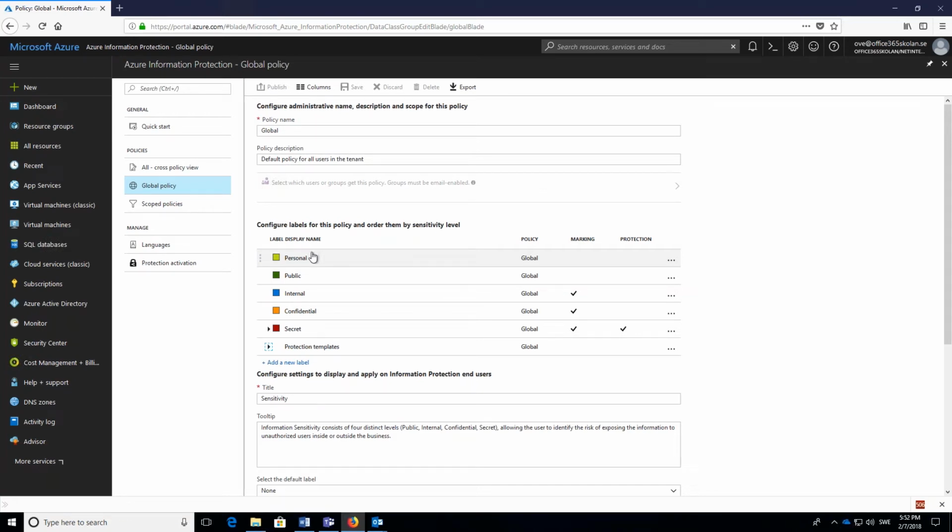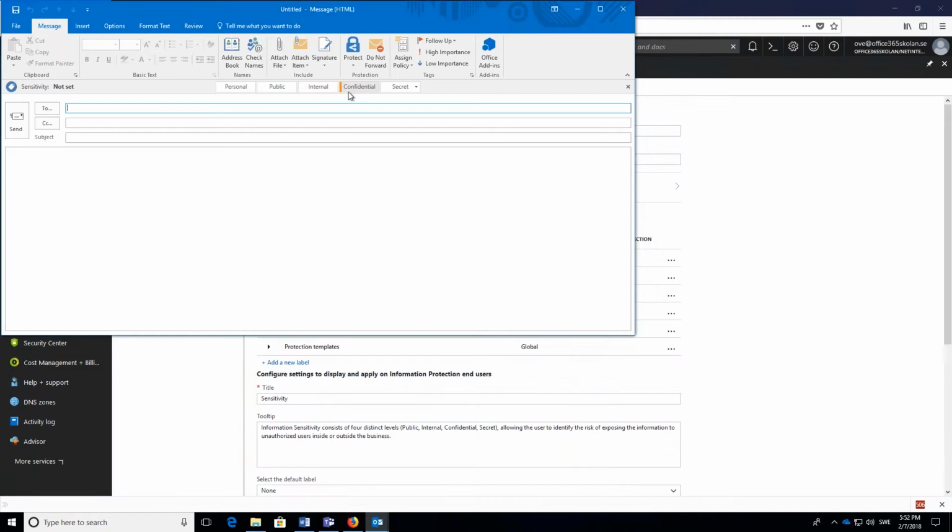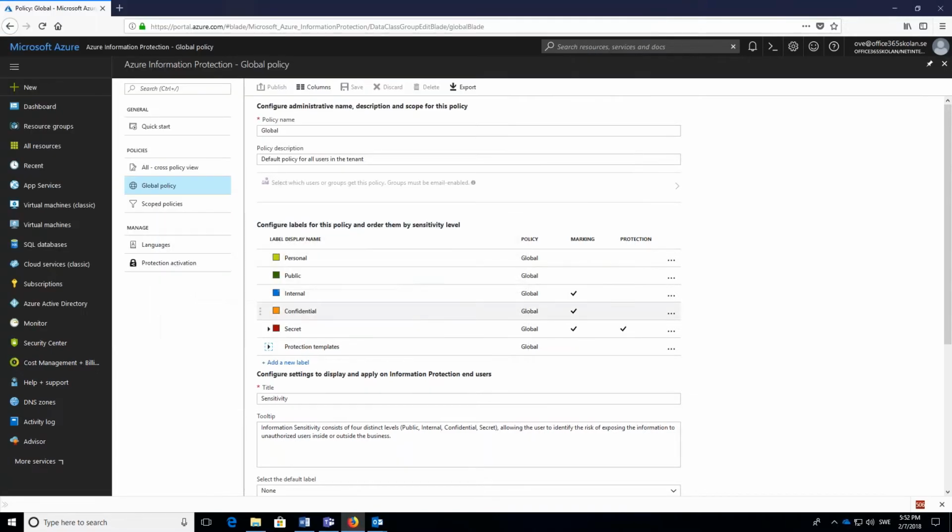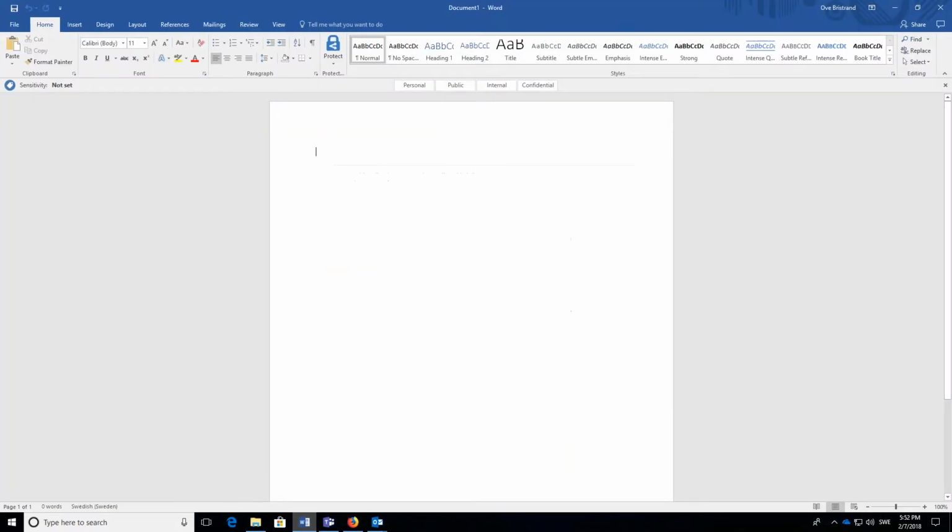I'm going to show you today how to set up Azure Information Protection labels. I'm here in the Azure portal, connected to our demo account, with the Azure Information Protection panel already opened from the portal. Here you can see that there are a couple of standard labels: personal, public, internal, confidential, and then there's a couple based called secret.